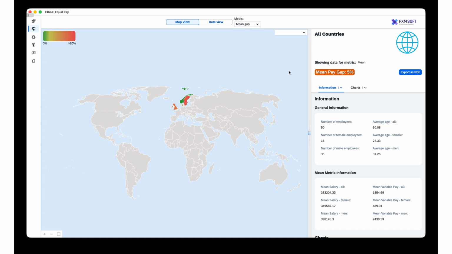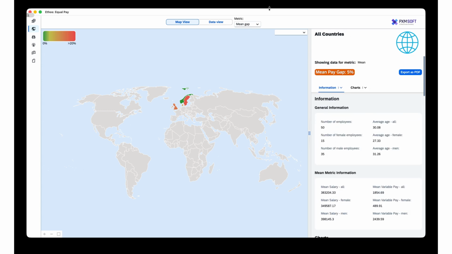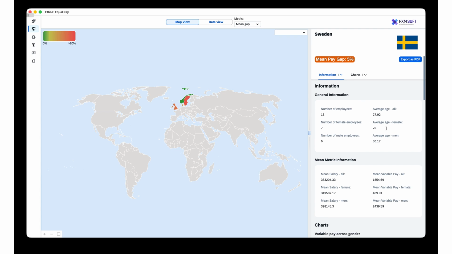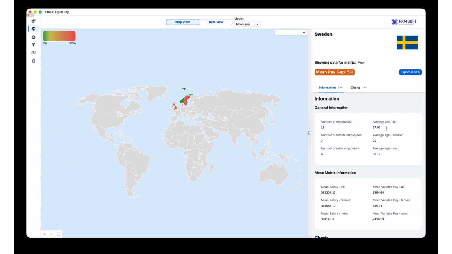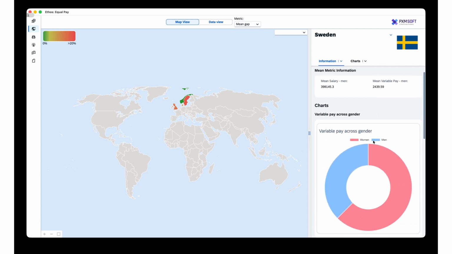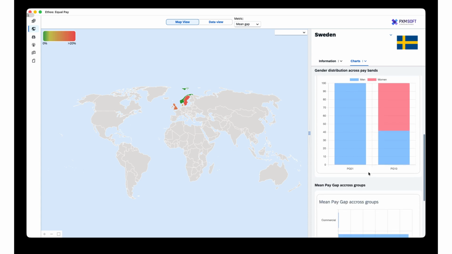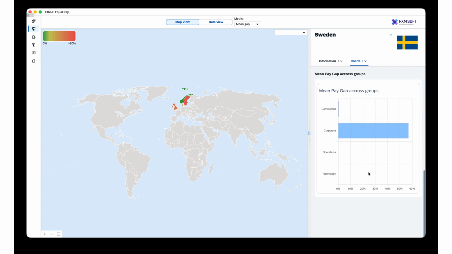When you open the map page, you're going to see the all countries data along with some charts. But when you click on a country, for example, let's say I click on that one, then it's going to show the data for that country that I have pressed on, with 2 charts: variable pay across gender, gender distribution across pay bands, and mean pay gap across different groups.